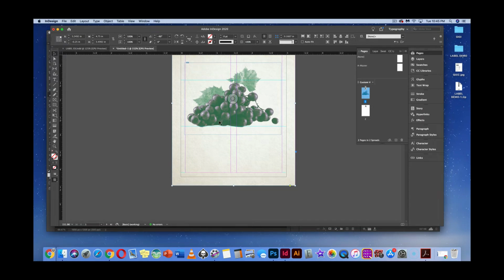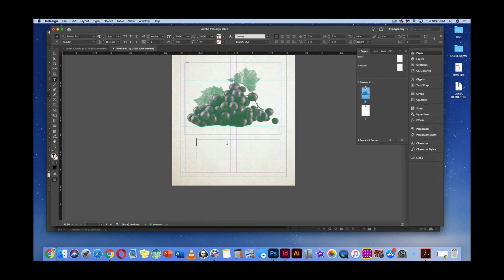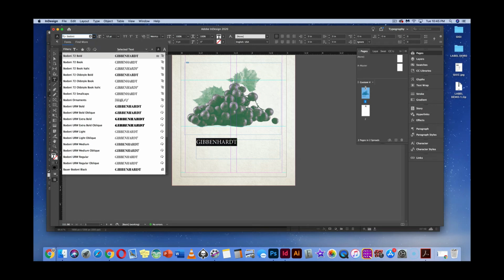Let's add our gibbon heart. We're going to grab our type tool again, drag a text box out, and type with a capital G I. Before we move any further, let's go ahead and change it to our Bodoni. I want to choose the Bodoni URW, and we are going to choose this medium right here.